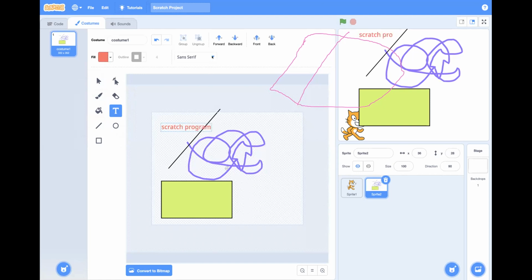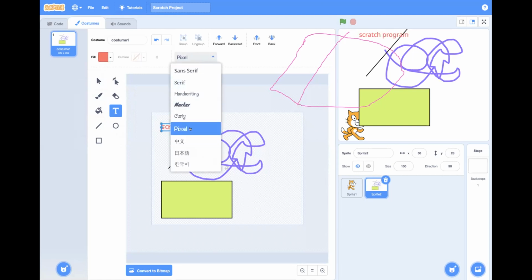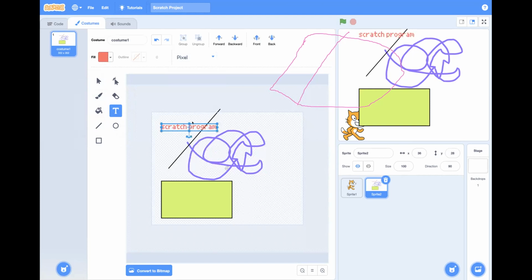You can even change the font. There is a pixel here, which is really beautiful. And we have a rubber. If you've drawn shapes that you don't want, you can just click rubber, increase the width of the rubber, then start rubbing what you don't really like here, like this.